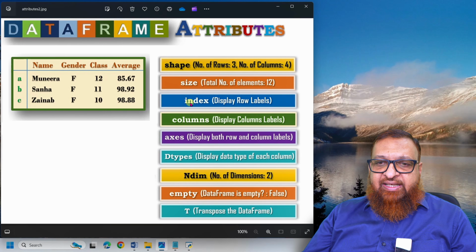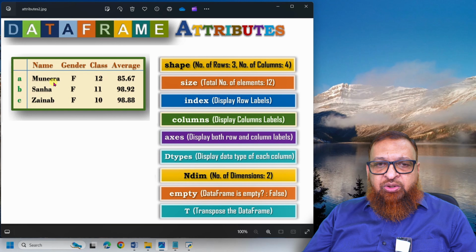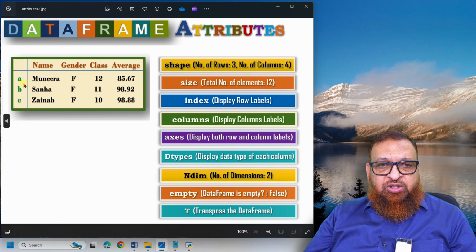So the next attribute is the index attribute. Suppose we want to display only the index labels, let us say A, B, C. We use the index attribute. Then the columns attribute: suppose we want to display only the column labels, that is name, gender, class, average. We can use the columns attribute. Now let us say we want to display both index and columns. Then we use axes, the attribute that will display both row and column labels. That means it is going to display A, B, C and name, gender, class and average.